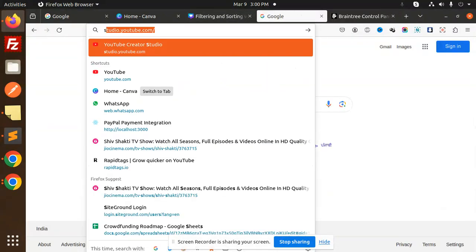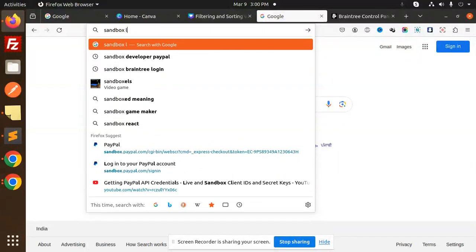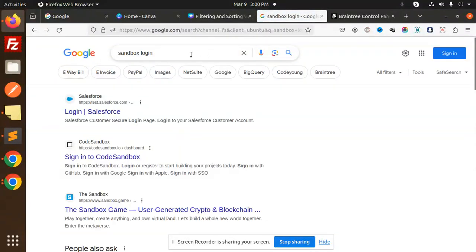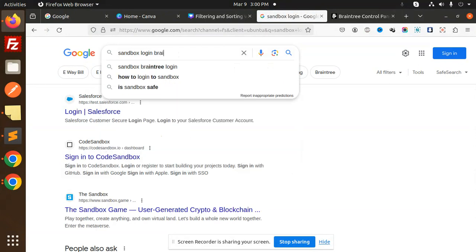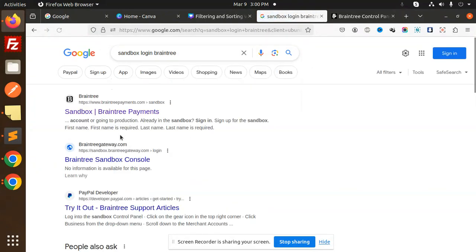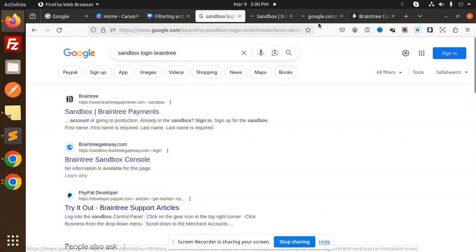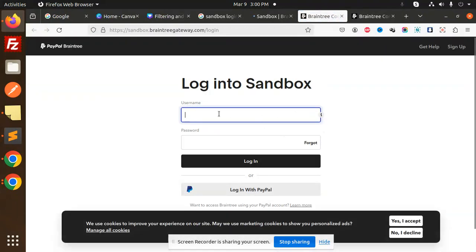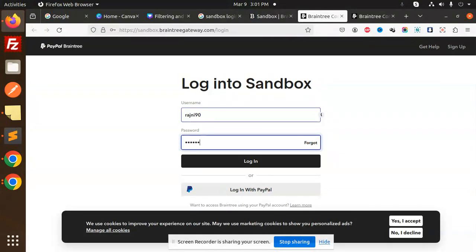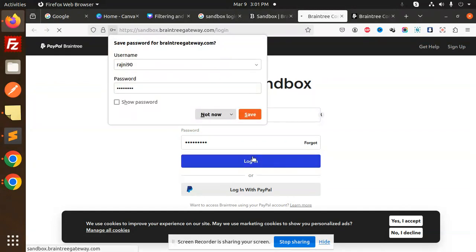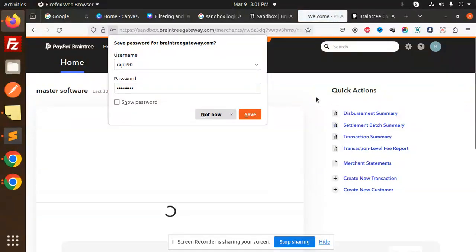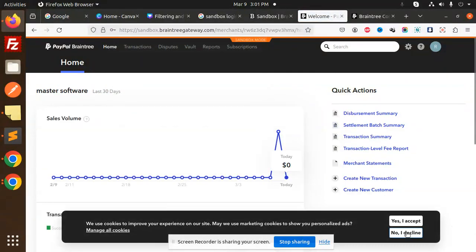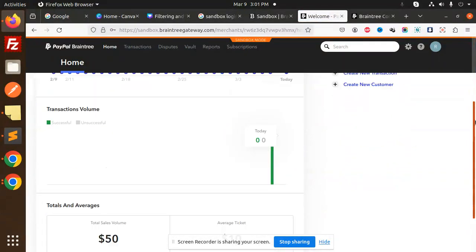Okay, sandbox login Braintree. So here this is sandbox Braintree. Let's add my username and my password over here. Just log in. Okay, so when you have logged in, here you can decline, and now how to get the API keys.